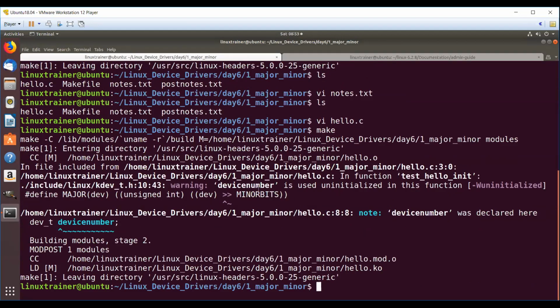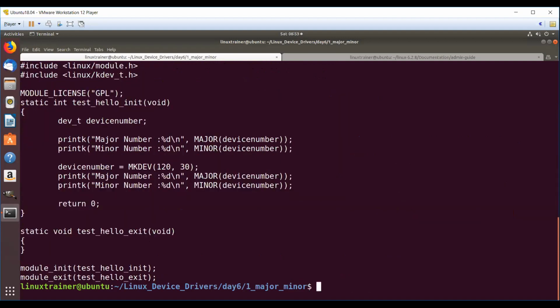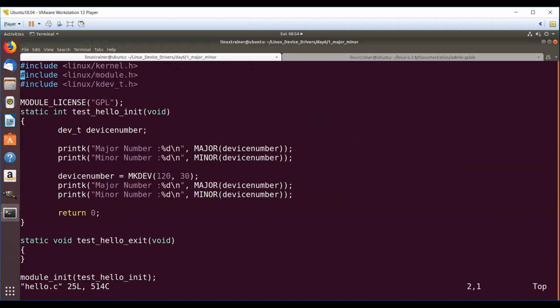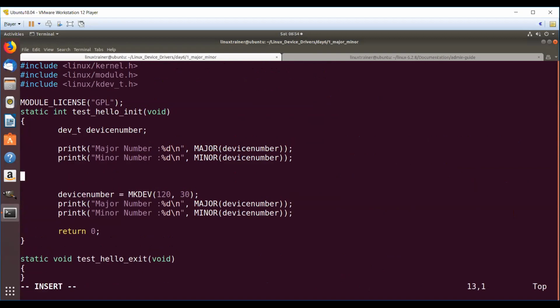So it's giving a warning saying device number is uninitialized because we are trying to use device number here without initializing anything. So I can also write like this. I can assign a number directly to device number, like 49.